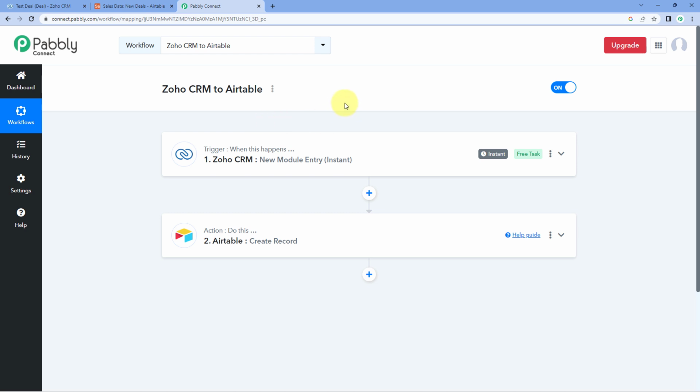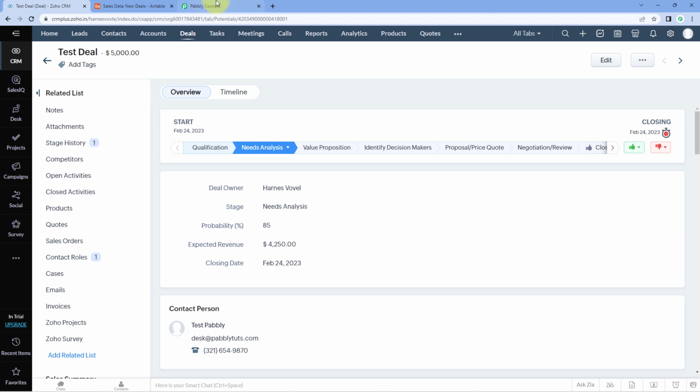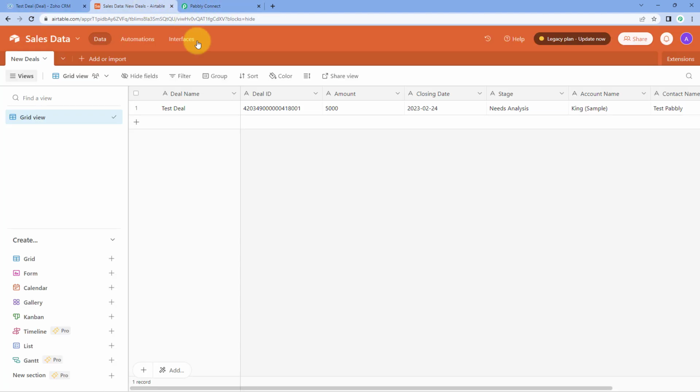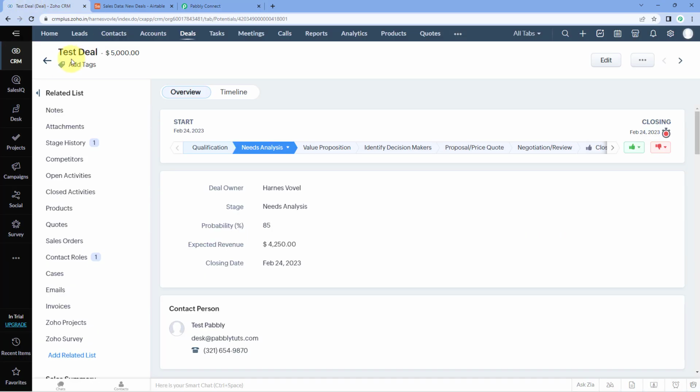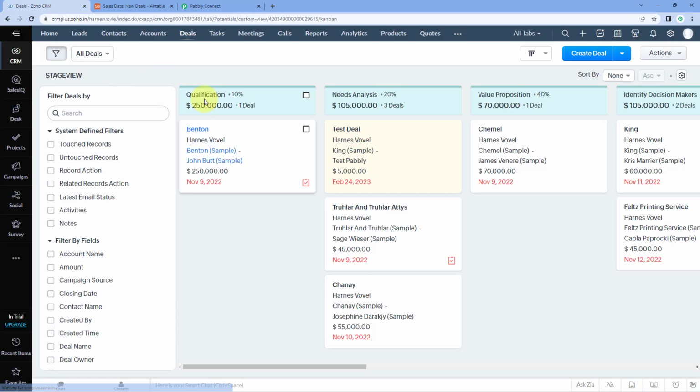And using this automation, whenever a new deal will be created in our Zoho CRM account, instantly, automatically, the details of that deal will be added as a new record in our Airtable database. Now here guys, after setting up this automation, let's test this automation once in real time. We will go to a Zoho CRM account and here guys, we are going to create a new deal.